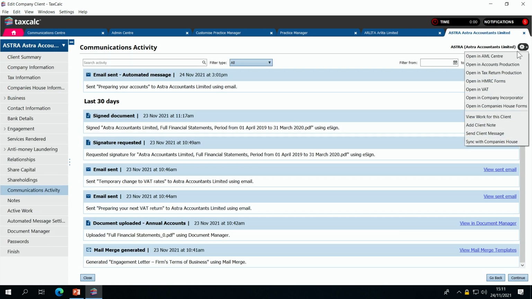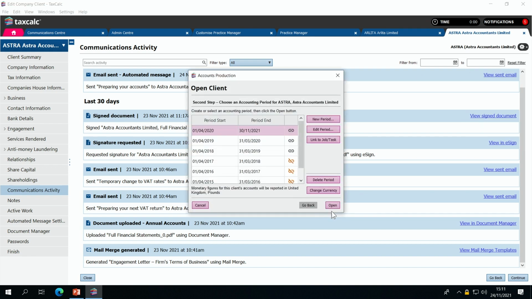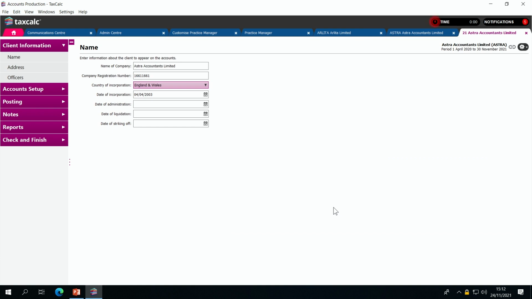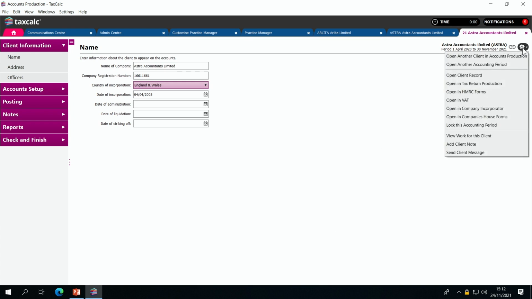And I'm just going to jump into accounts production here from the cog on the right hand side, just into a set of accounts. This is available within each of the items of work, so tax, accounts, and within your forms, even in the client record, you have the same option. So we're just going to jump to the cog on the right hand side, and with all of the other options that we've had previously, we can add a client note and so on.